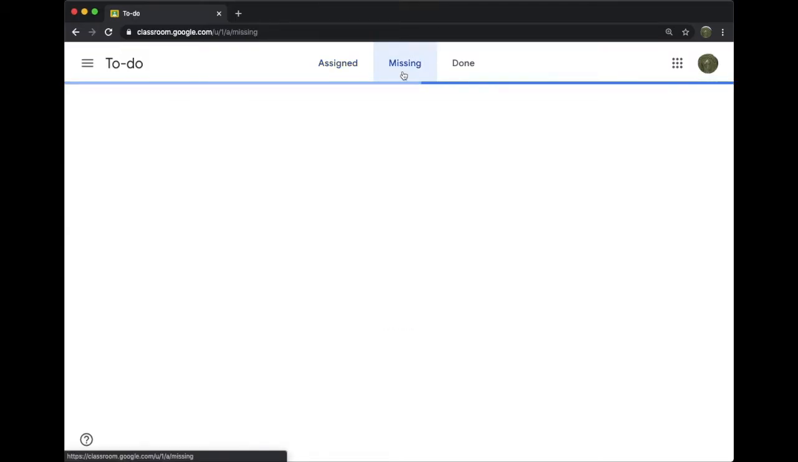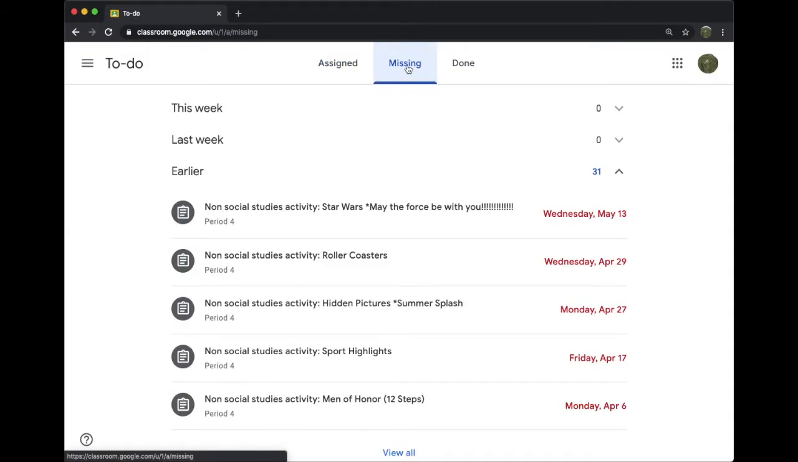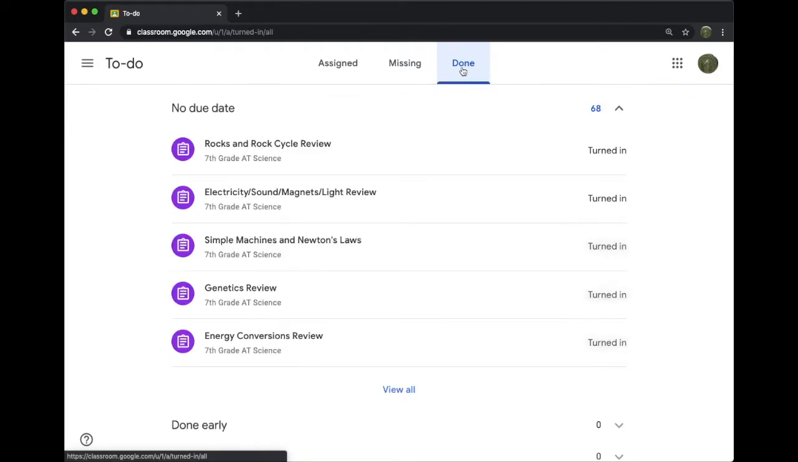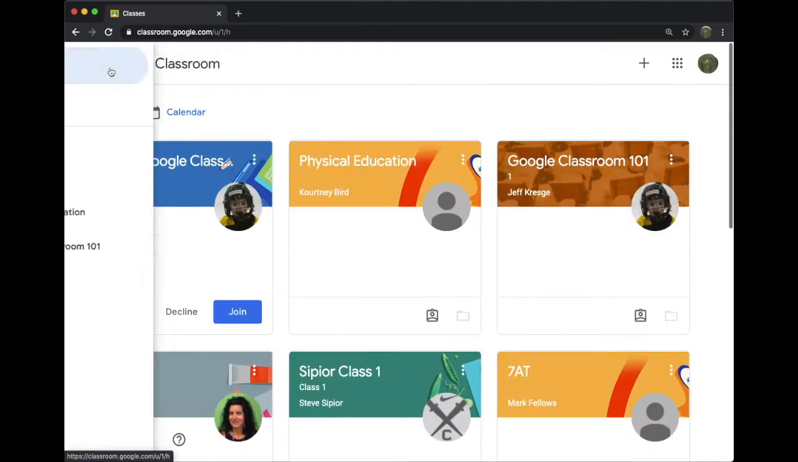If you'd like to see if you're missing any assignments, you can click this Missing tab, and it'll show you which assignments you have not yet turned in. And if you want to see which assignments you've completed, if you click the Done tab, it will show you that as well, and you'll notice that these are all turned in. So that's your To-Do tab.